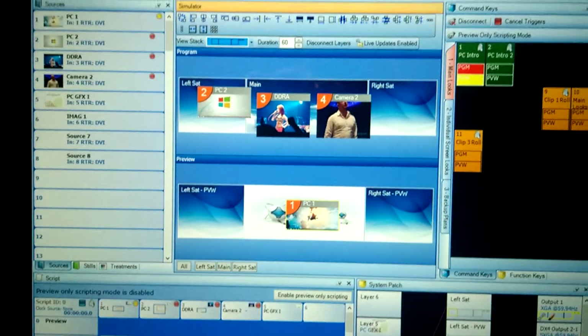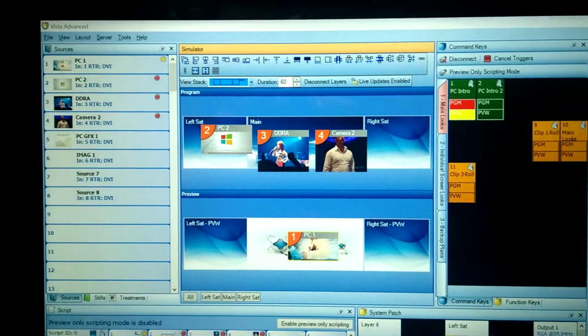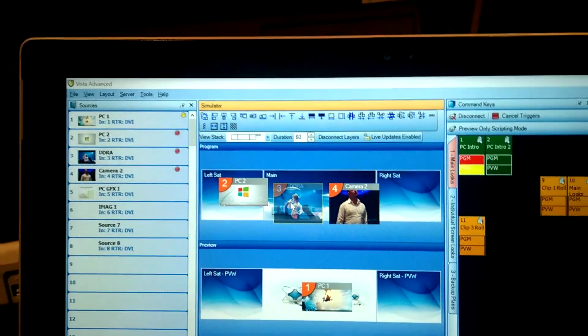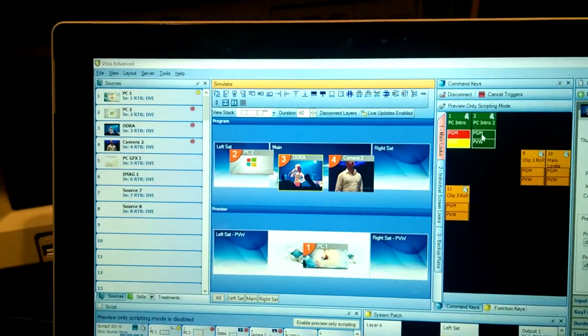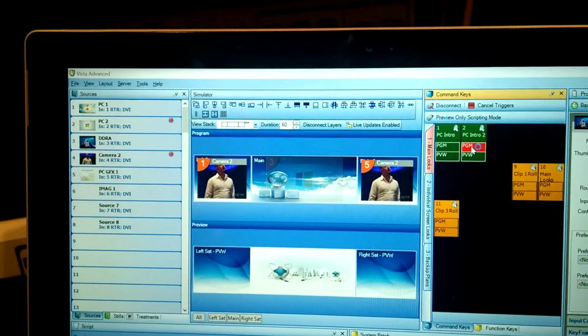Just to show I'm not cheating, same thing's gonna work from over here. So if I take this to advanced, transition that layer, you hear it click. Transition it back, right? Same thing will work with command keys, so it's watching the same kind of state.